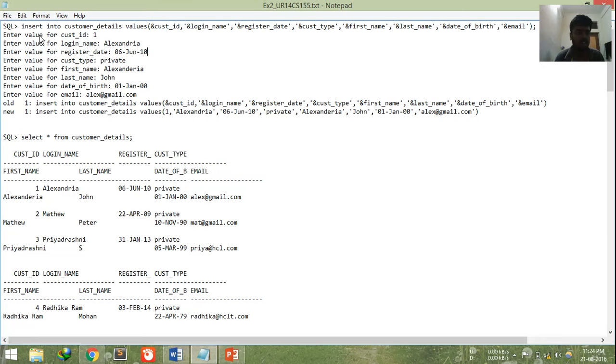The query will ask you to enter the value of customer ID, then login name, the register date, like that, and you can enter them one by one. Another way is to just write insert into customer details values without giving the ampersand symbol. Here, instead of column names, you need to enter the values, and these values will be inserted into the table.